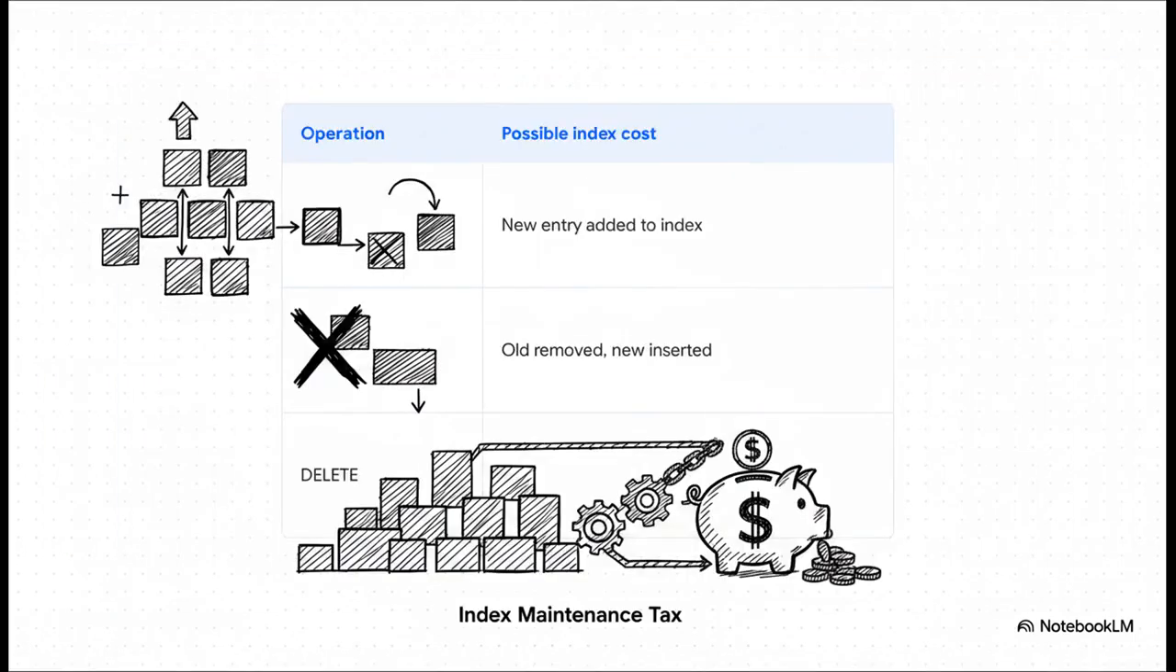Let's break down this hidden workload. I actually like to call this the index maintenance tax. When you run an insert, your database literally has to add a new entry into each and every relevant index. What if you run an update on an indexed column? Well, the database has to remove the old index value and then insert a brand new one. And a delete? The index entry must be removed entirely.